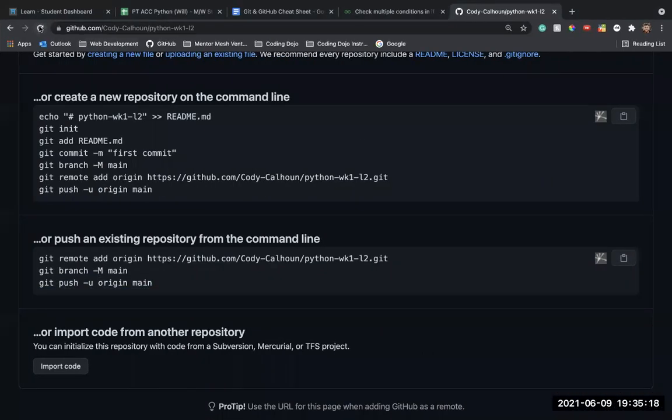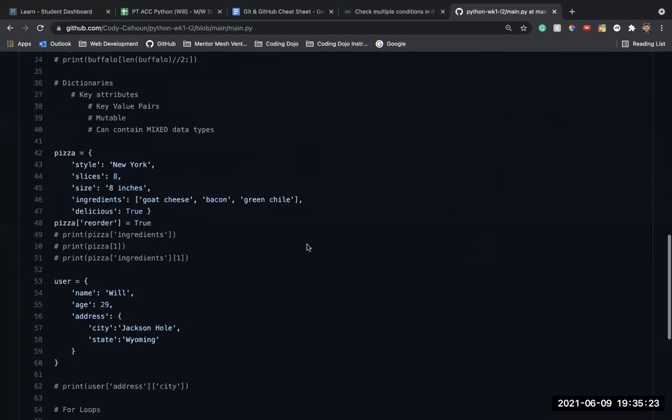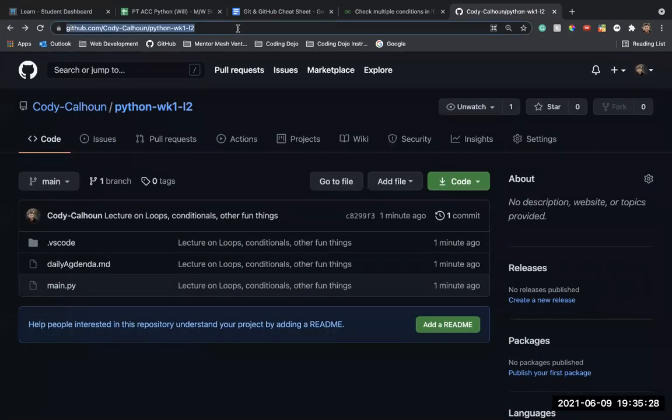Now, if I refresh my code, you can see all my code, all the different things that we did. And all you have to do is copy this and put it on the Learn platform. And then you can see that message, lecture on loops, conditionals, and other fun things, right there. That's it. I'll always make sure that I push my code at the end. And then if you guys want it, I guess you can have it written in chat. But that way you guys can get used to it, really get used to it, challenge yourself. It is important to know that.